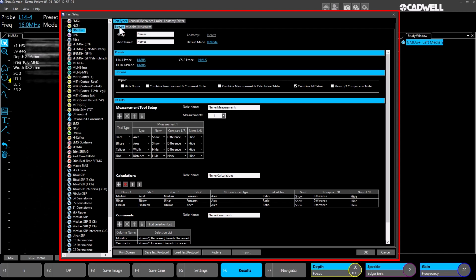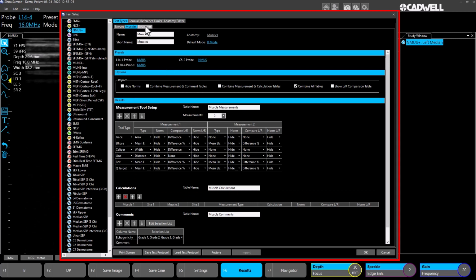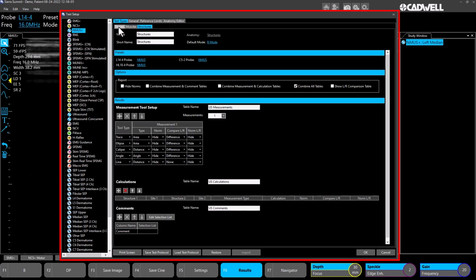Under test types, you have 3 different tabs. You have nerves, muscles, and structures. This allows you to have different custom settings for different types of anatomies, in this case nerves, muscles, or structures. For each test type, it has the same screen that you can set up in different ways. So we'll start with the nerves here.